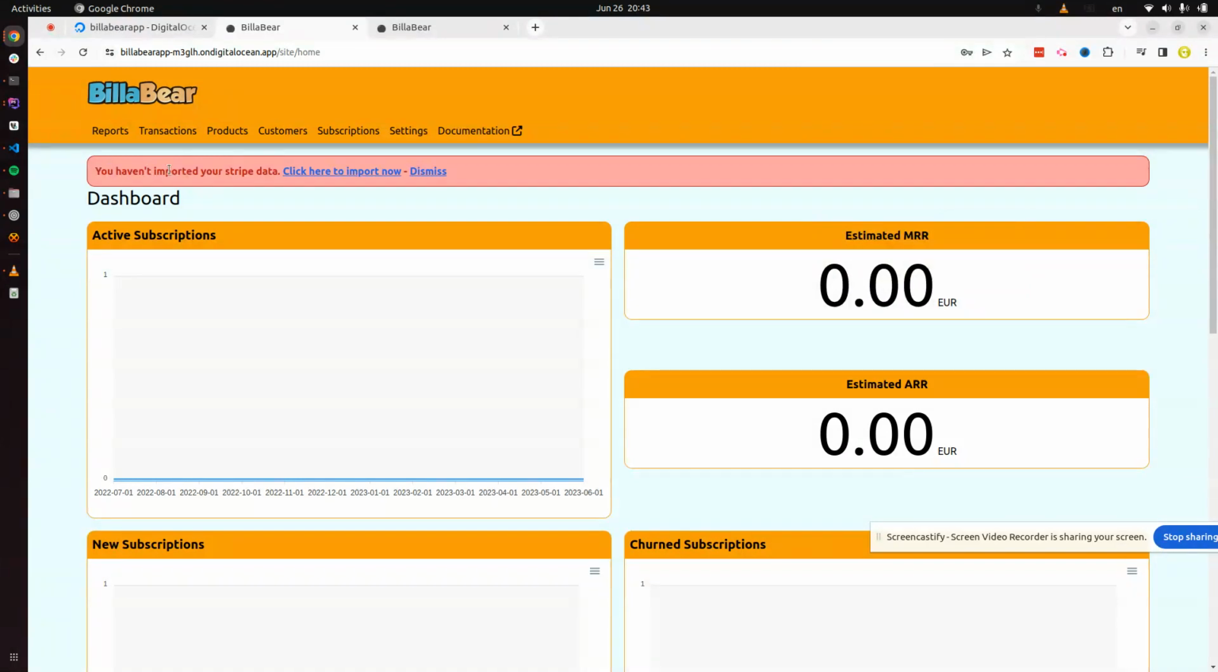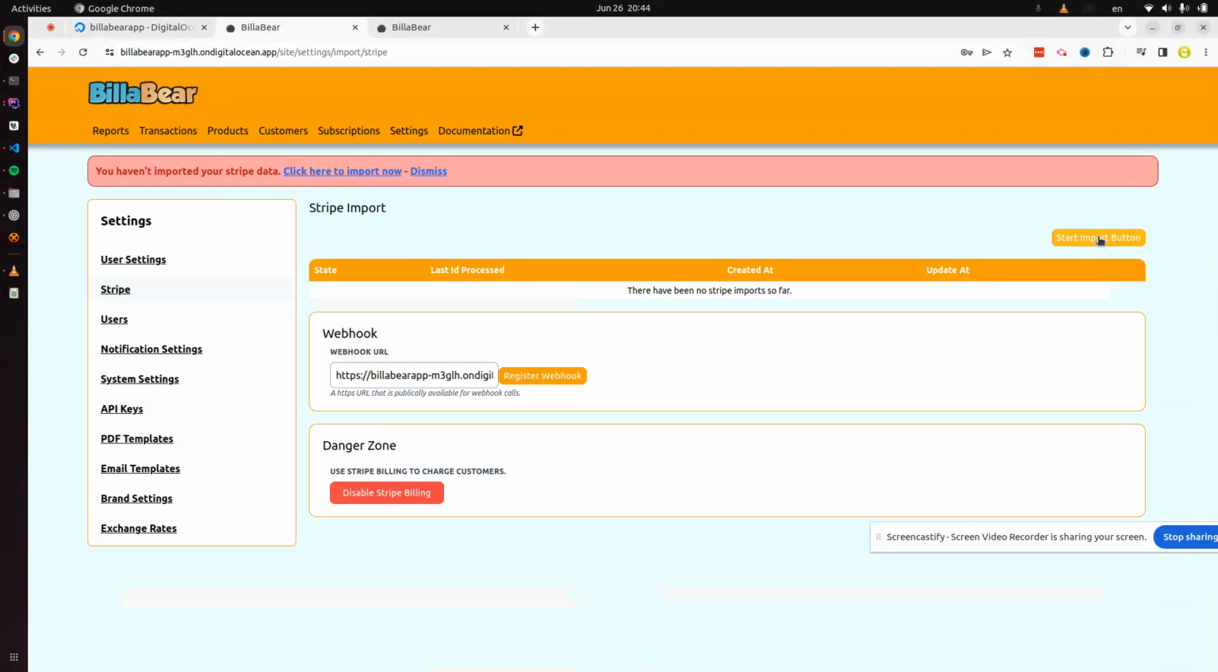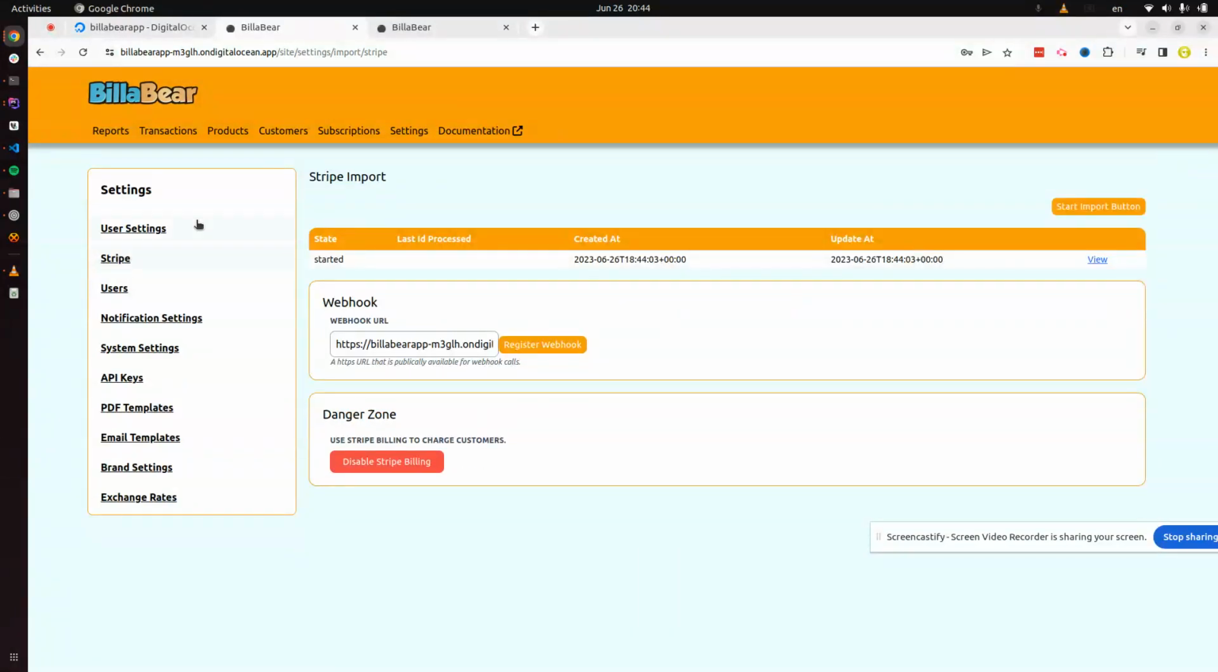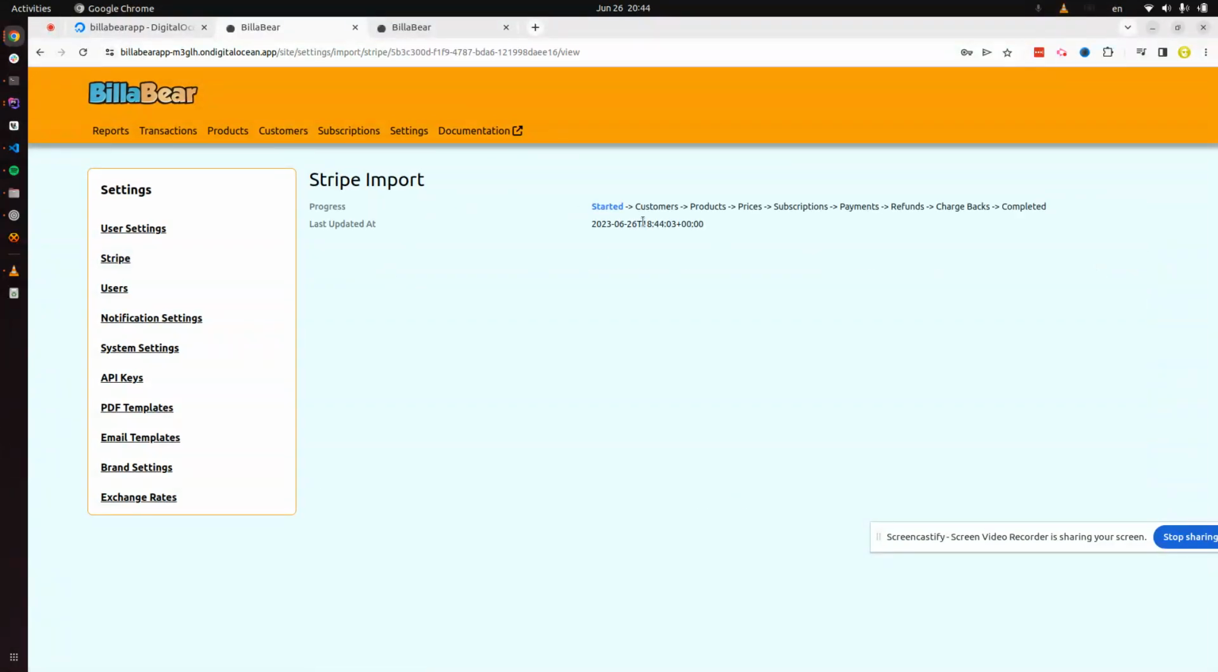By default, you haven't imported any data. You can dismiss this if you're just setting it up for the first time, or you can click here. You go to the import page, where you just click Start Import, and it'll start an import for you. You can then click here to view the progress of the import. If you're doing this for the first time, it'll probably take a couple of hours to do the original import, depending on your processing power and whatnot. So that is currently BillaBear and how it's working.